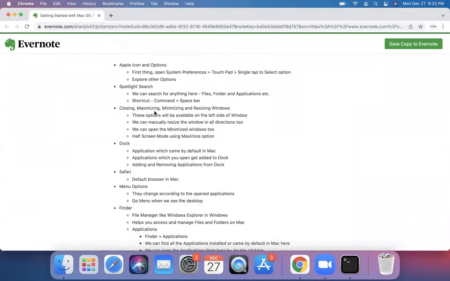So this is all about closing, maximizing, minimizing, and resizing of windows. This is also very important, guys. If you're new to Mac, you may feel kind of awkward, because in a Windows machine you get all the options like minimize and maximize on the right side, but in the Mac machine, those options are on the left side. Also, when you close, they will not really be closed. You have to manually select the quit option to actually close. That's something different from the Windows machine.